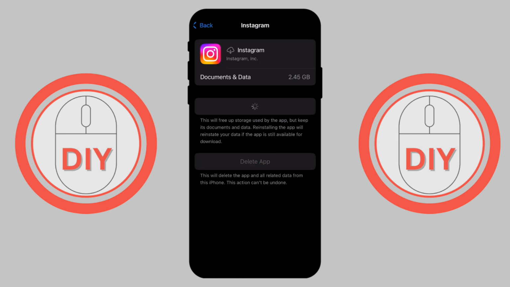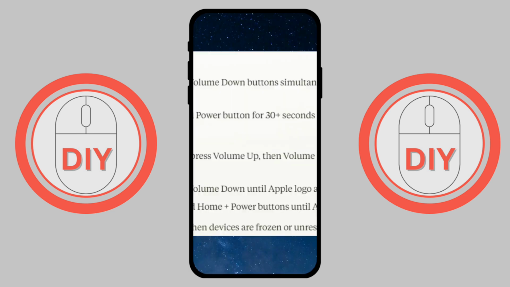If you've done these 2 steps and it still didn't fix your issue, then the third solution which I have for you is to force restart your mobile device. Force restarting an Android device varies slightly depending on the brand and model. But these are the most common methods on the list.